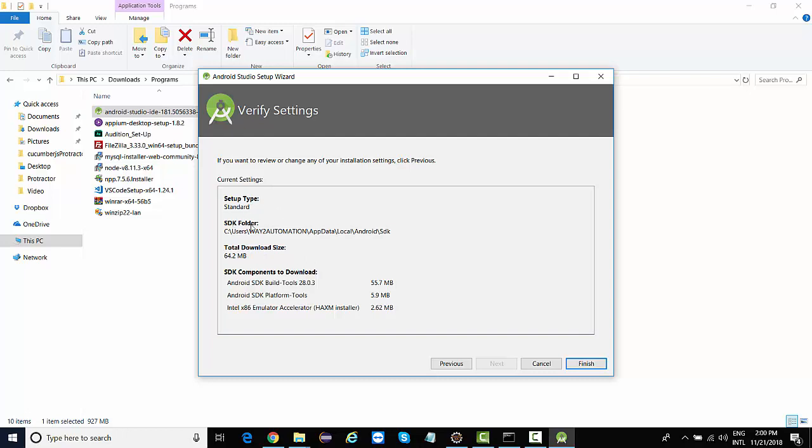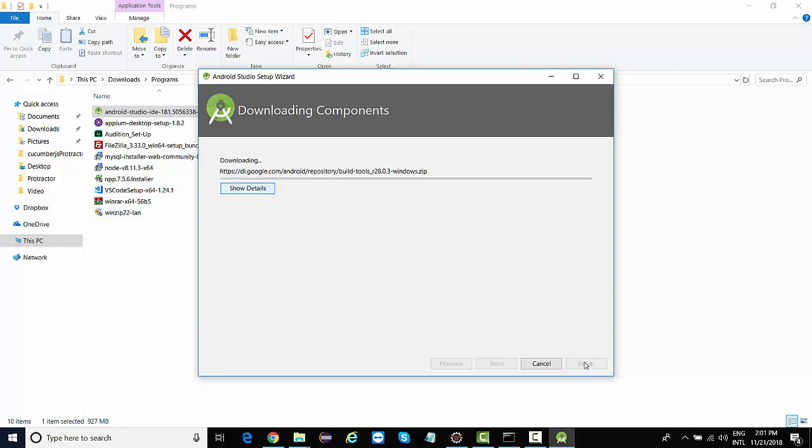An SDK folder will be generated inside your user profile, AppData, Local, Android, SDK. So this is the part that we would need to configure later on. So let's click on finish, and it is still going to do a lot of installation. So it's probably going to take some more time, right? Because as I said, the installation is quite huge.